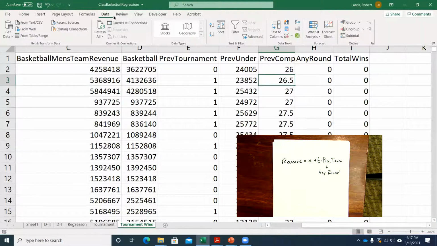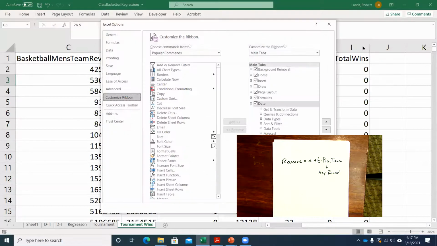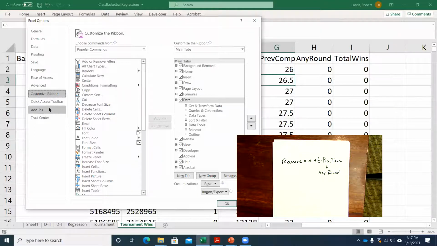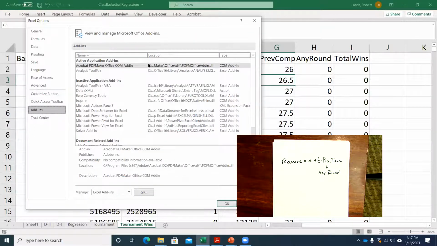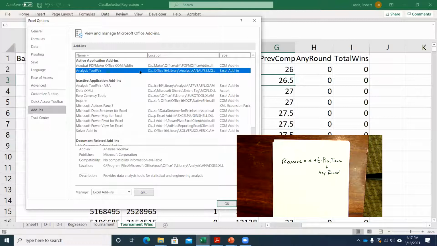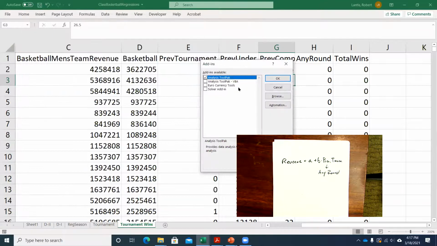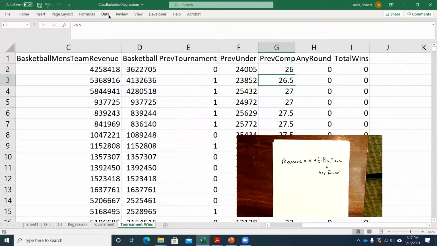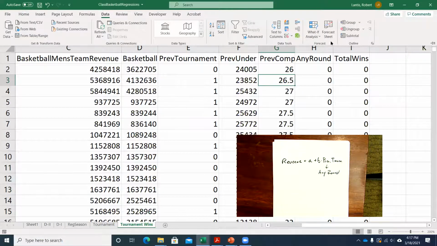So the data, well, maybe we can troubleshoot this together. Add-ins, so I've got the Analysis Tool Pack. Why is it not showing up? Well, maybe we won't do this today.